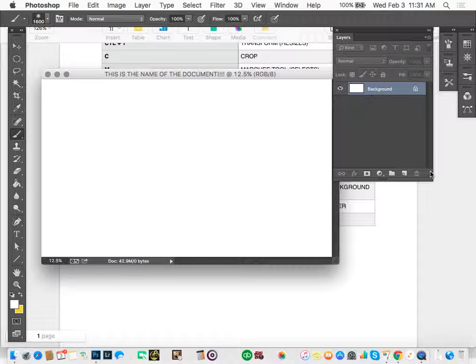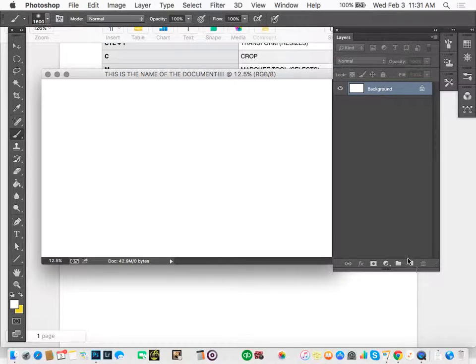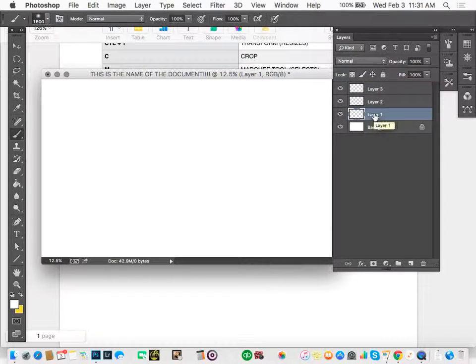So the first thing you're going to do is make a new layer. This piece of paper button right here is the new layer button. So I'm going to make 3 new layers: Layer 1, 2, and 3. I want to show you that the layers behave independently.